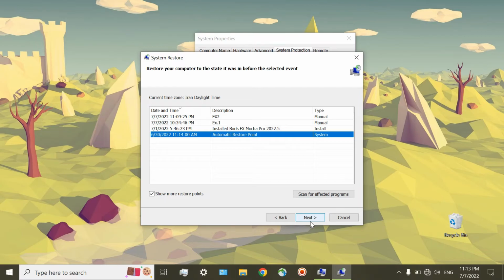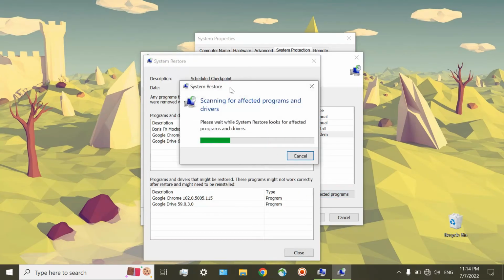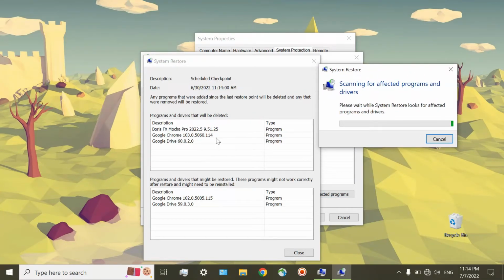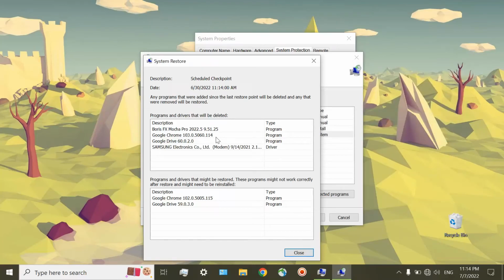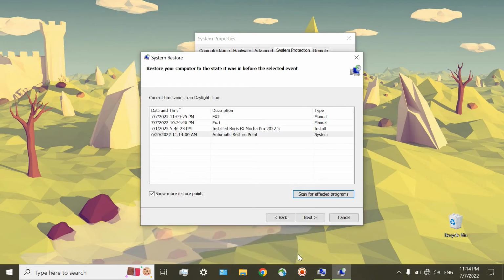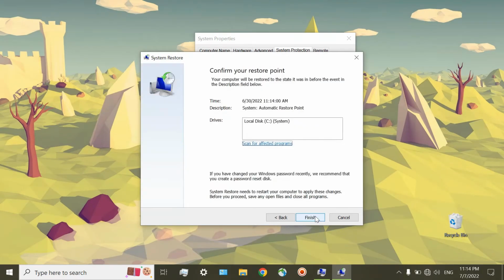But here is a really great feature, scan for affected programs. If I click on it, I can see which programs will be affected. This box is showing those that will be deleted after this restoring process. And this shows those that need to be reinstalled on this computer again. So you see all of the changes here beforehand. Click on Close. And now click on Next.